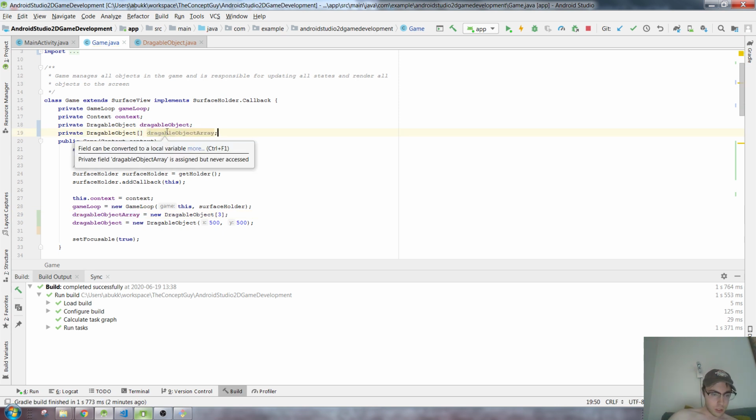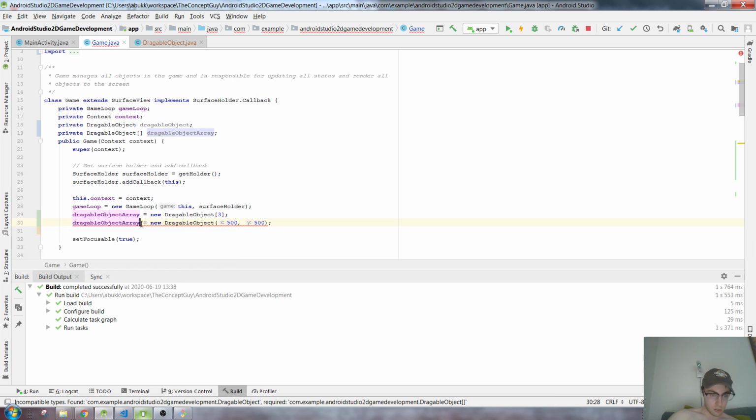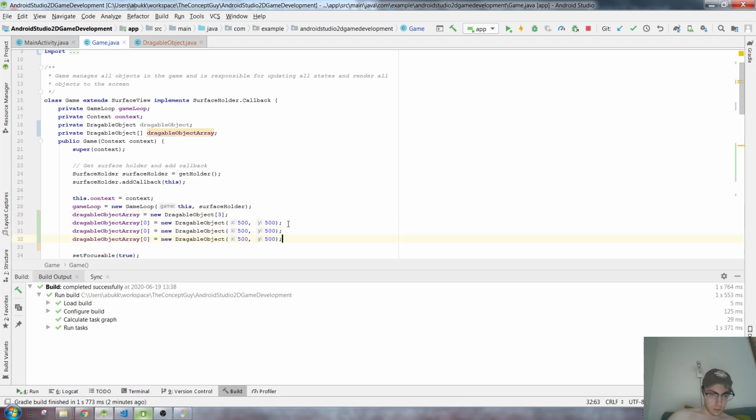Okay. Field can be converted to a local variable. Maybe it's just because we're not using it, so it's complaining, but who cares? And we want to have 3 objects in it. So I guess here we can just write that this draggable object array should get this first object here, and we put 0 here because that's the index 0, so we have index 0, 1, and 2. So now we can put 1 and 2, and we can choose some different positions here. So maybe we increase this to 1000, and here we increase that to 1000.